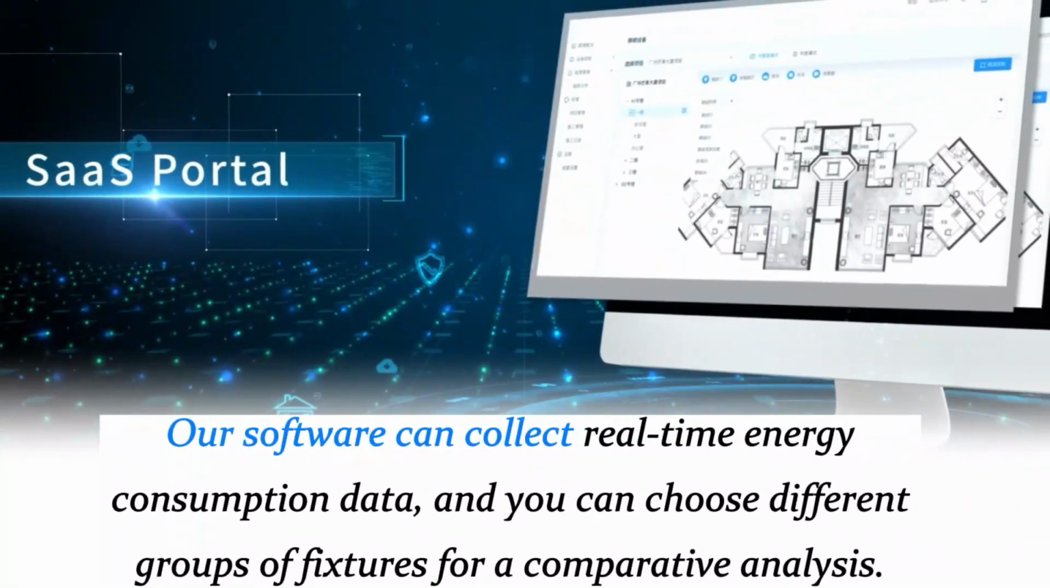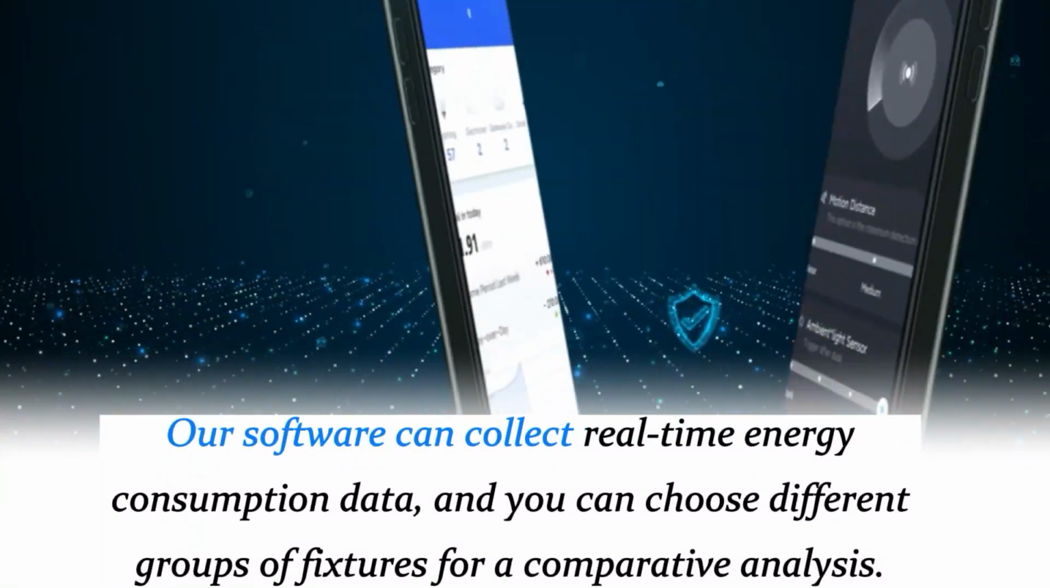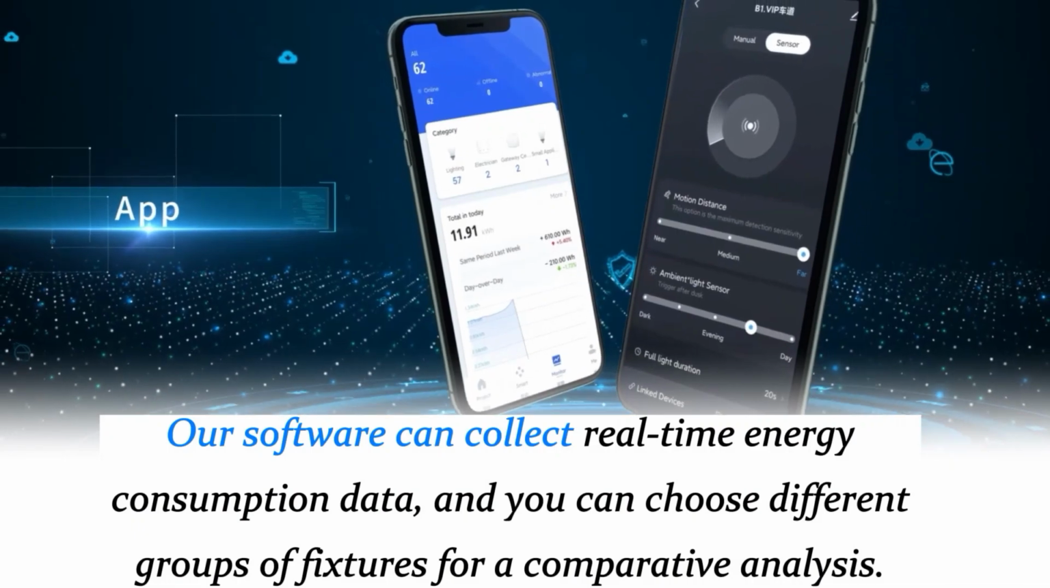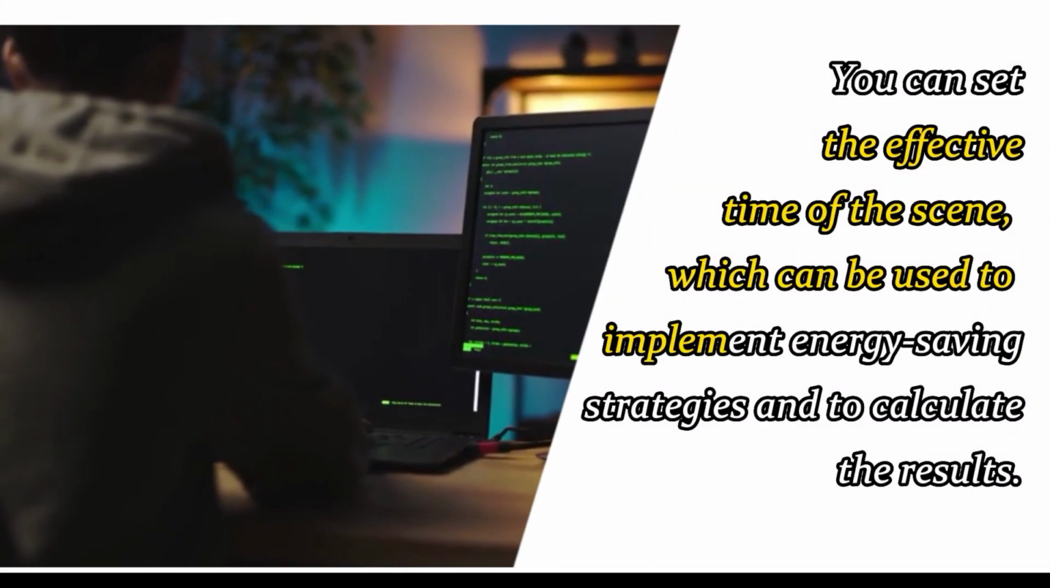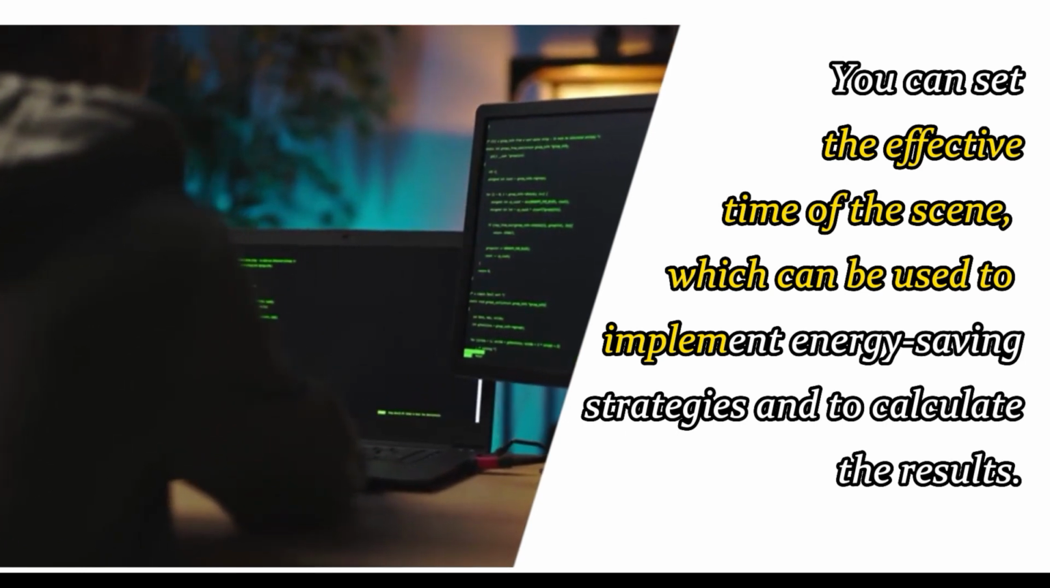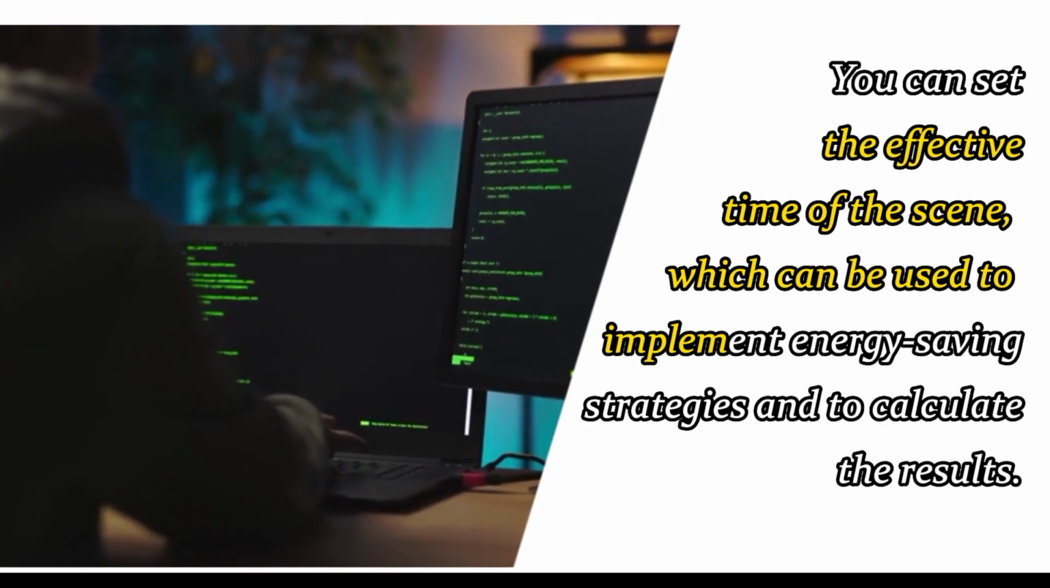Our software can collect real-time energy consumption data, and you can choose different groups of fixtures for a comparative analysis. You can set the effective time of the scene, which can be used to implement energy-saving strategies and to calculate the results.